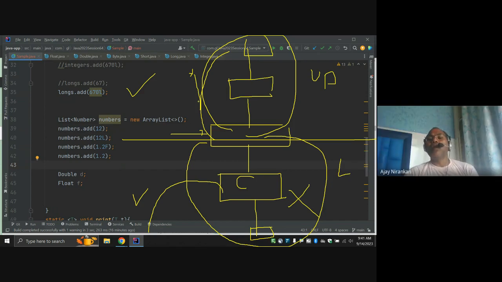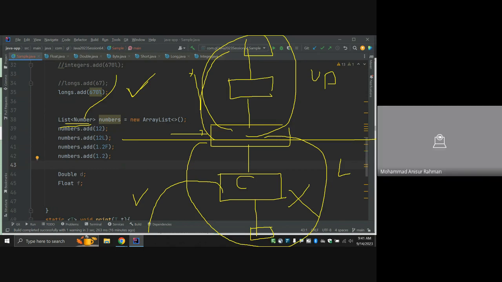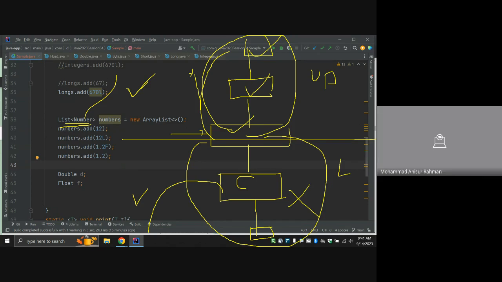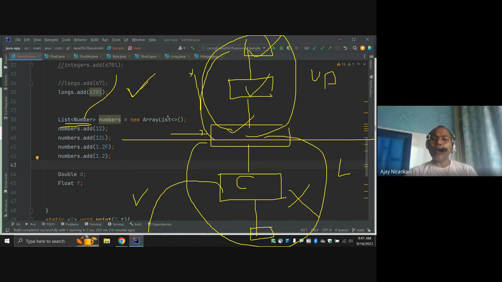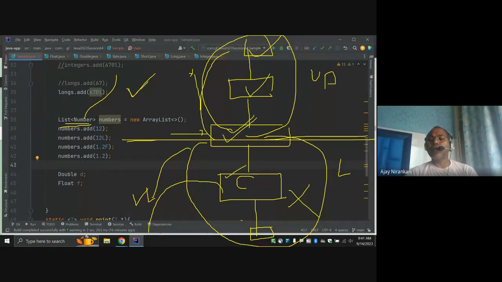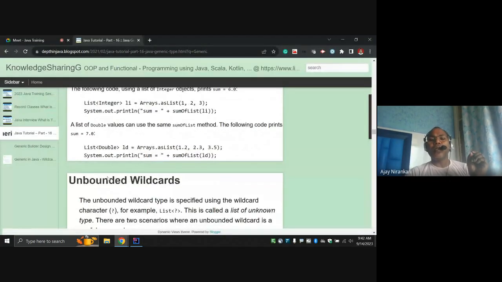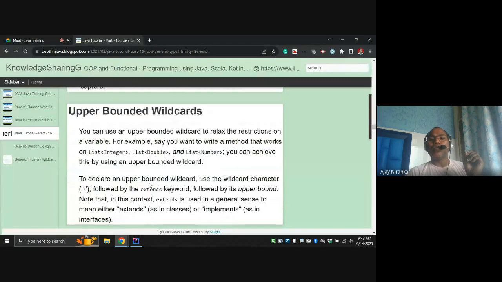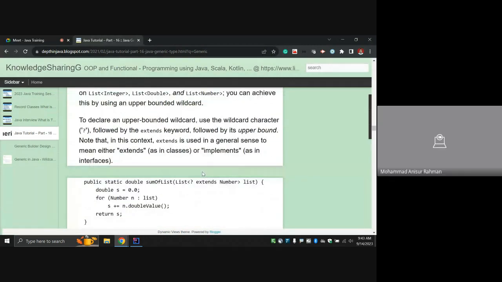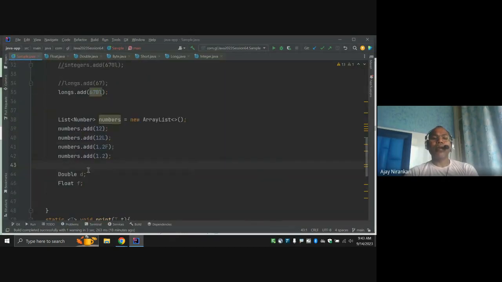I am giving the example. What does upper wildcard mean whenever I am using any generic? Upper means this class is allowed and the super class is allowed. Otherwise, if I am only interested in all the lower classes, then this class, this class and this class are allowed. So these are the two terminologies used in wildcard: one is the upper bound wildcard, one is the lower bound wildcard. Let me write an example.